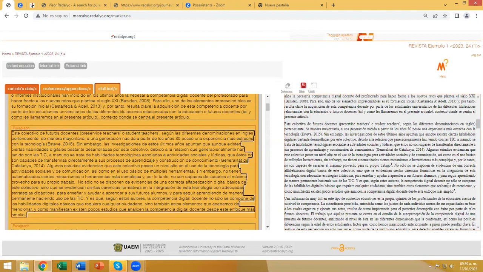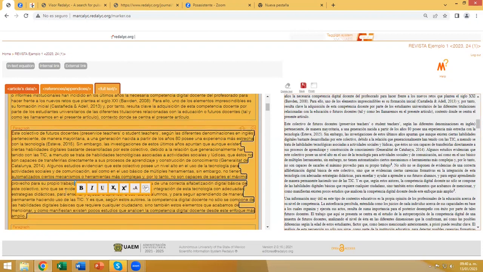Yes, this number 1 and this number 2. So that information is missing here, but we can add it easily. First we go where the information should go. We type the number 1, then we select that number 1, and these options will open. We want superscript, and just like that we added the note number 1.